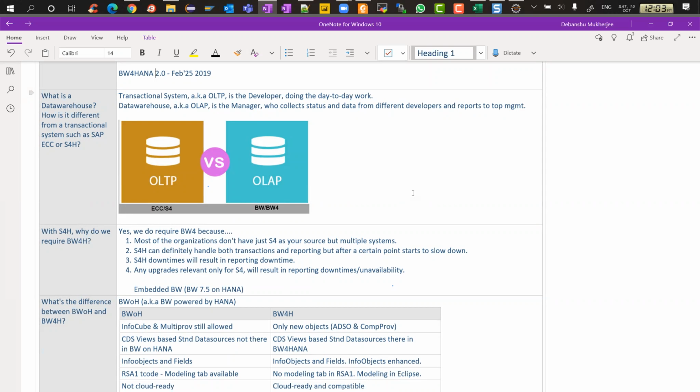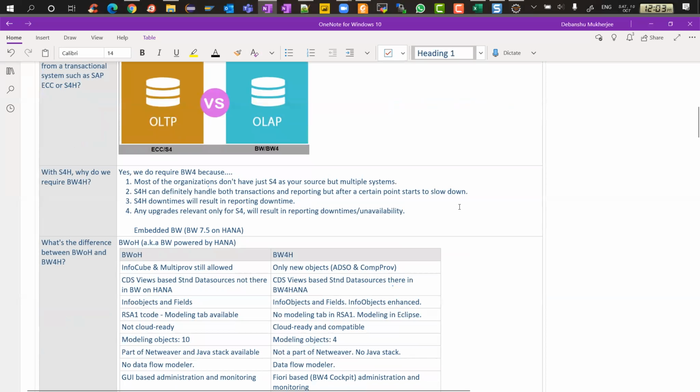And a lot of people will say that if I have S4, why do I need BW4? Because S4 HANA can do both. It can do transactions and it can do reporting as well. Embedded analytics is reporting. Then why do I need BW for HANA? This is a very common question which is being asked.